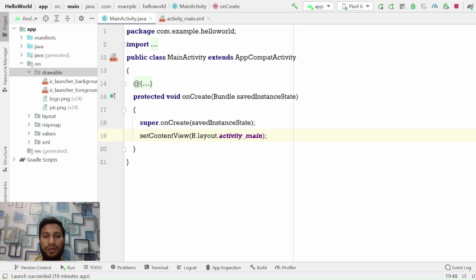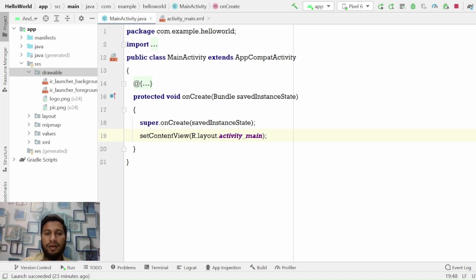Okay, in text view, we are directly displaying the text. By using edit text, you can take the input from the user and you can display it in a toast message or text view anywhere according to your requirement. Okay, so let's see one example.